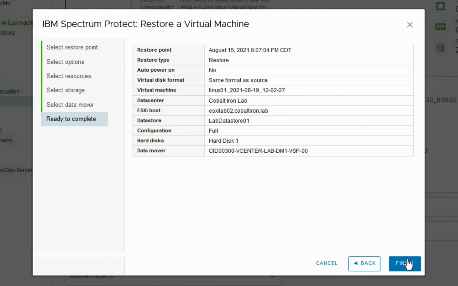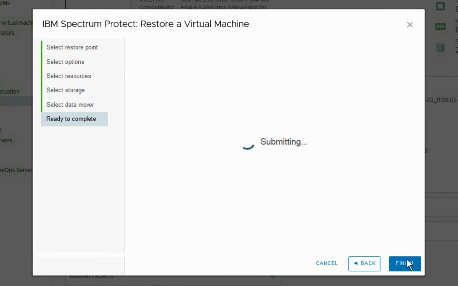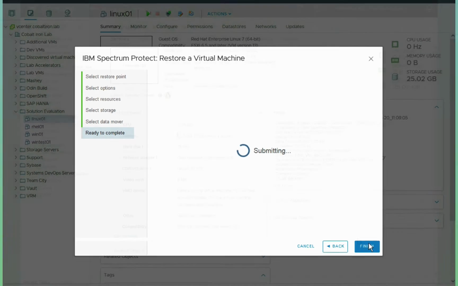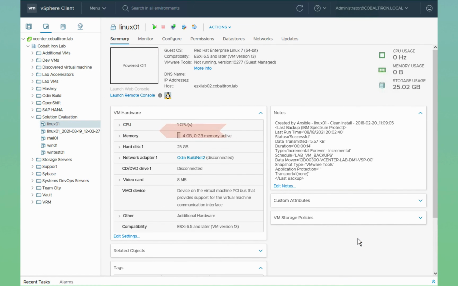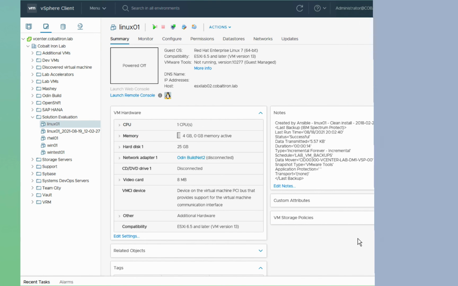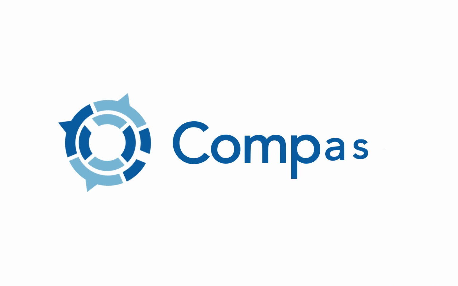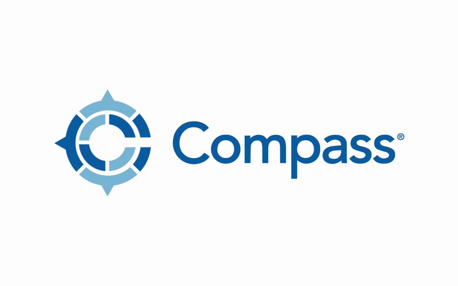Select Finish to initiate the full VM restore. Compass now creates and configures the virtual machine in VMDKs and reconstitutes the VM into the VMware data store. And that's it. Compass also supports other virtual machine recovery options, which we explore in other videos.